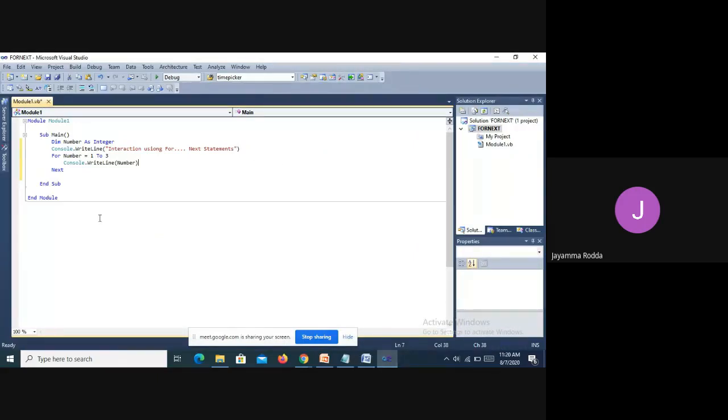So what am I trying to do? I am trying to use the for next statement. Here I have created a variable number and the number is initialized to 1 and I have given the range to 3. My number value should be looping 1, 2, 3, only 3 values. Console.WriteLine, I'm trying to print the number. So the loop will be rotated 3 times, that's all. 1, 2, 3. Whenever the loop is rotated, the number is printed.